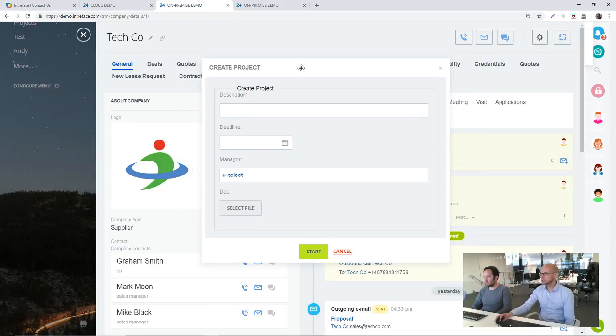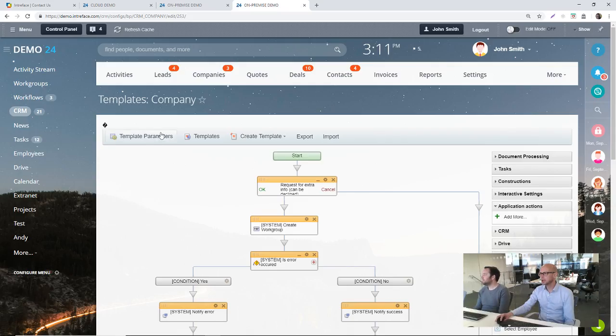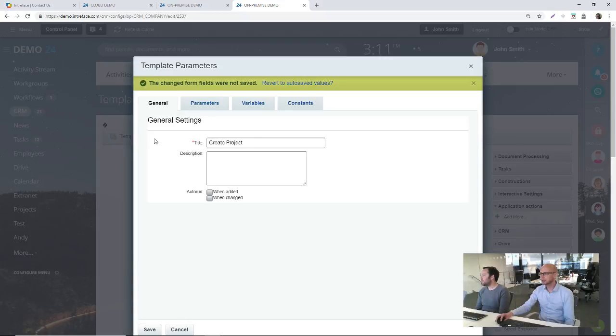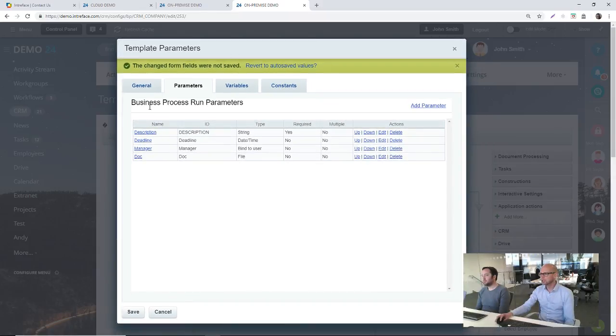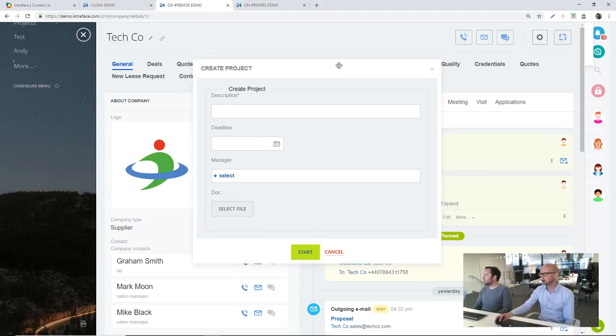And it presents us with a form. So in fact I need to show you this. Let's just go back into the business process and into template parameters again. And if we go into our parameters tab now under here, we can see that we have some fields here. We have a description field, deadline, we have a manager field, which is a bind to user field, so this is going to ask us to select a user. And then we have a doc field, which is actually a file field, so it asks us to upload a file. So if you use these parameter fields, it will present you with a pop-up form when you trigger the process, which is exactly what we've got here.